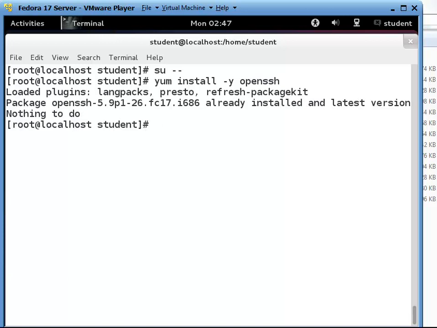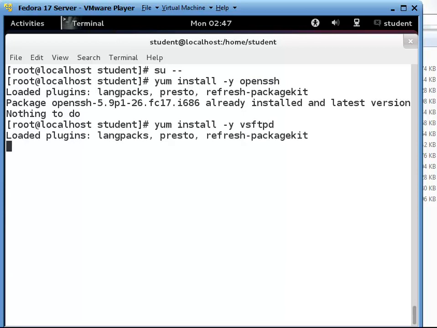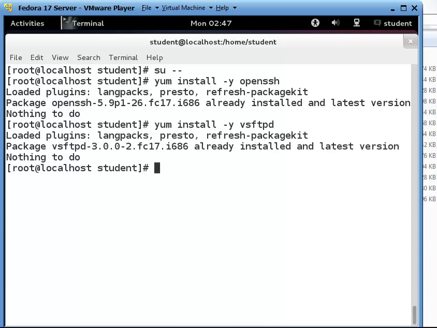Go ahead and get that going, and then we're going to do it yet again, but for vsftpd. So we're going to do vsftpd like that, and that's going to install vsftp. Alright, so after that, you're going to want to do one of the other commands, and that one is going to be systemctl. Now you must have those installed before you can do either one of these.